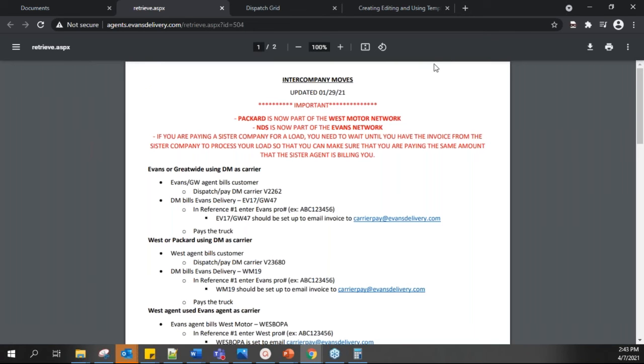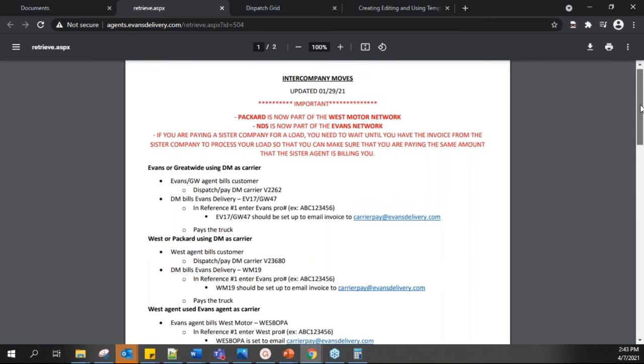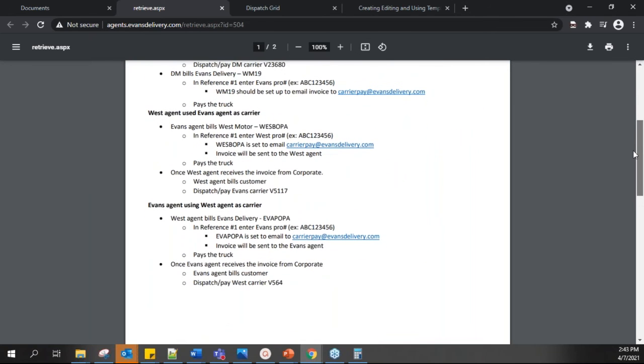Now, please join our webinars when we go over this detail by detail. But let me just give you an example. The instructions are pretty black and white. A West agent used an Evans agent as a carrier. Pretty much you're brokering, right? So the Evans agent bills West Motor because they're hauling for West, and then they pay their truck. Now the Evans agent bills their customer and they pay Evans. The West agent bills their customer and they pay Evans via this V code.